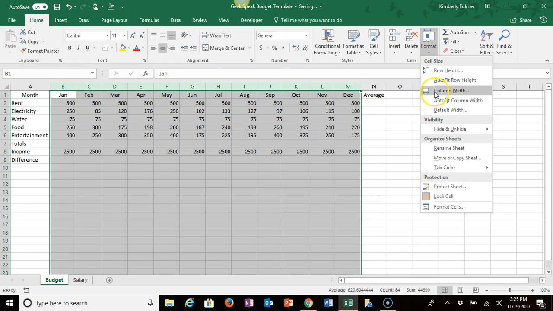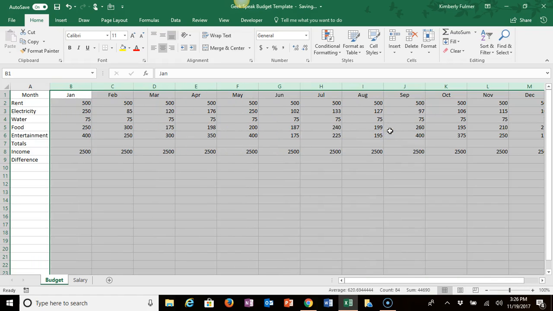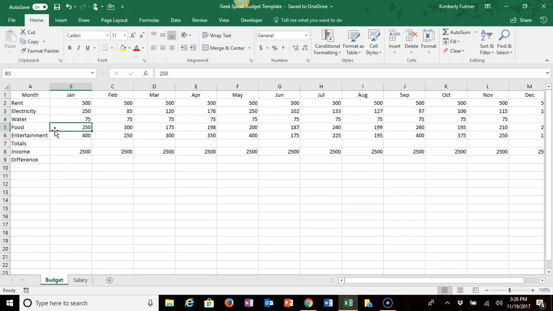Since you've highlighted columns, we're going to format the column width, and it's saying that it's 8.43. Let's change that to 14 and see what happens. Now you have opened up all the cells to a width of 14. Makes it a little bit easier to read.